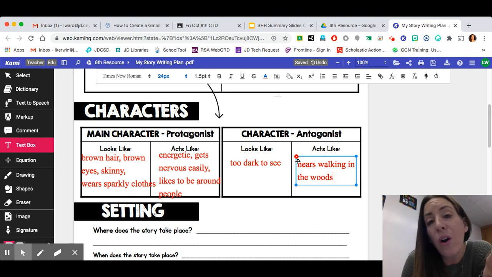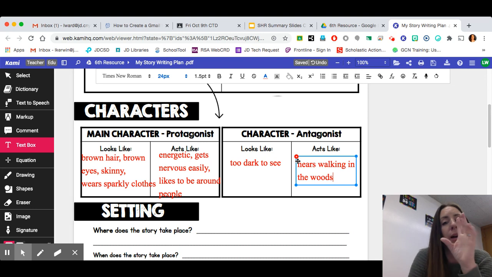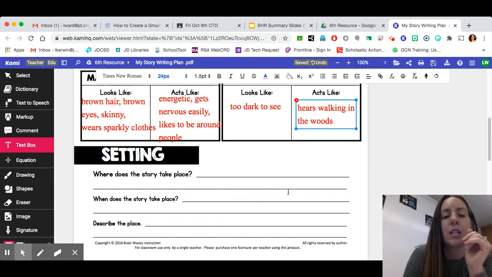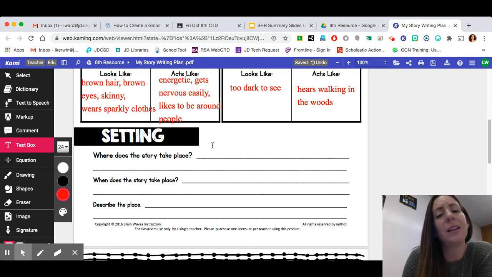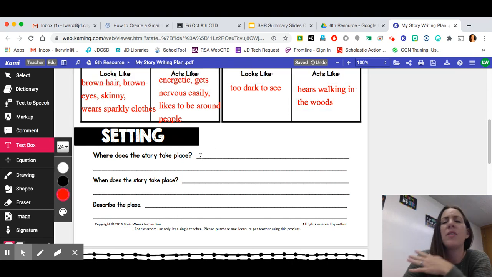And that's really all we know, because we're not going to find out about my antagonist till the end. All right, now we're going to elaborate more on our setting. So again, I'm going to go to text box. It leaves you some lines, but I don't want complete sentences. Just do words and phrases again.